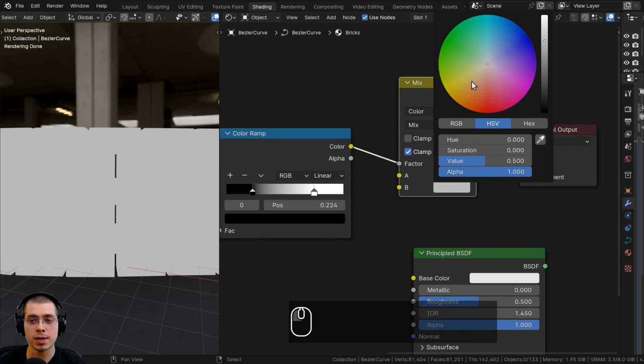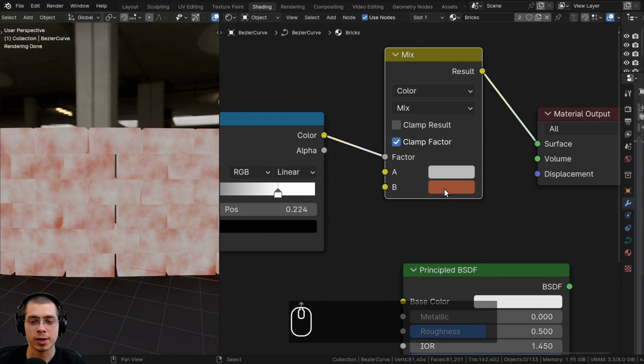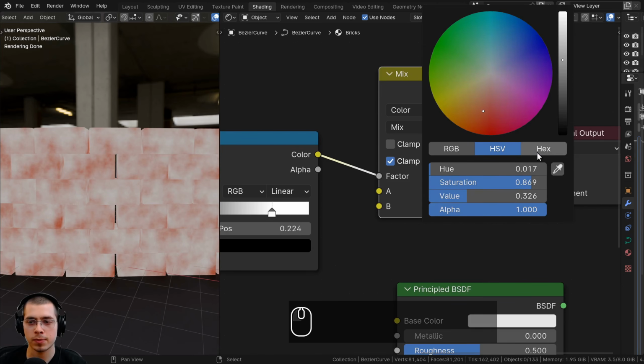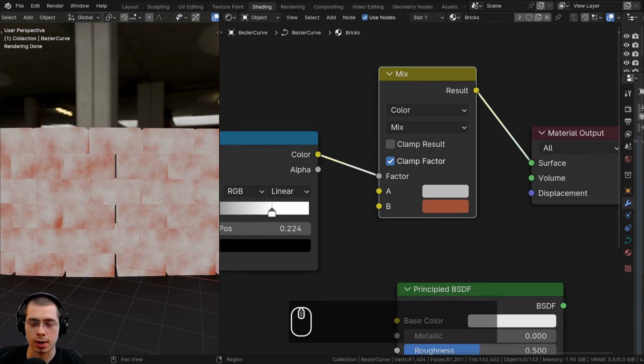So here on color B, I'm going to make this kind of a reddish brownish color, and I'll make it a bit darker. And if you want to use the same value that I'm using, you can go here to the hex value and you can punch in 9B4C3A. So that is the color for color B.